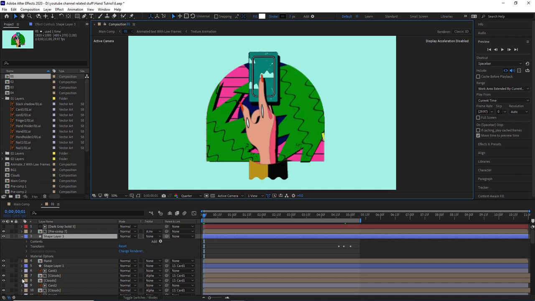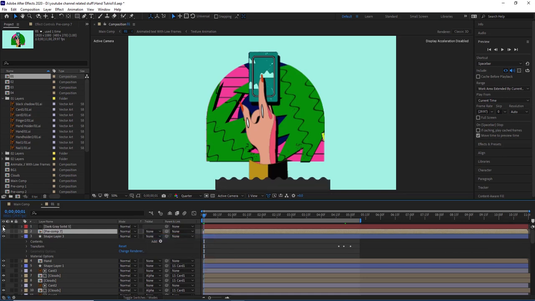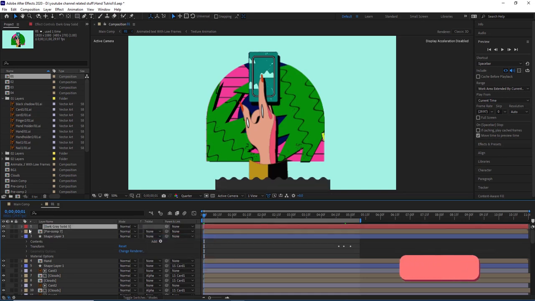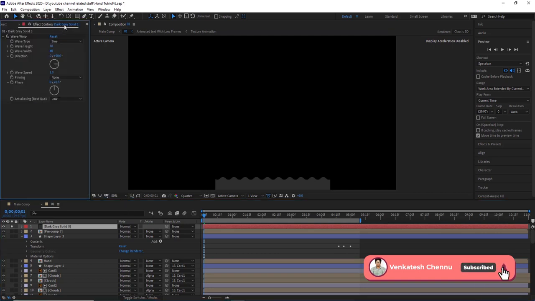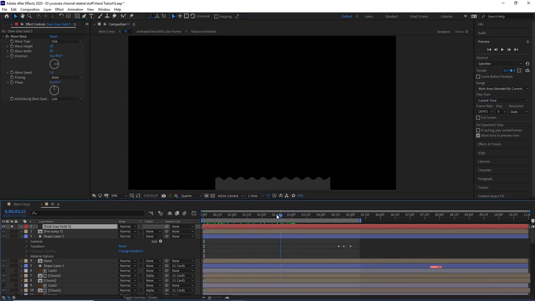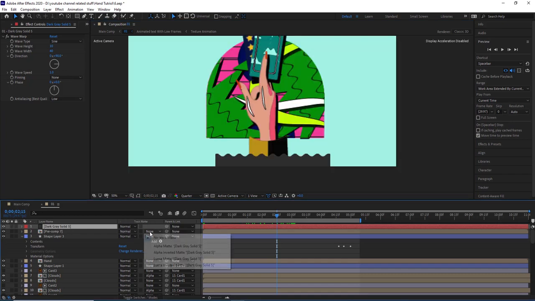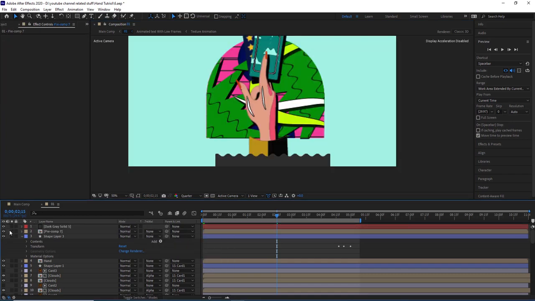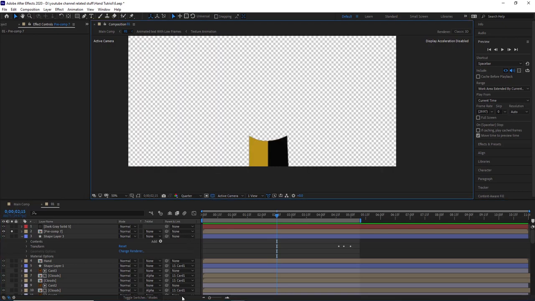Basically you can see this is the pre-comp, and once you remove this track matte and disable this one, what I made is basically a wave warp. With the help of this wave warp we can see some wave-like animation. And once you unsolo it, this is the pre-comp, and once you solo it, this is the hand.